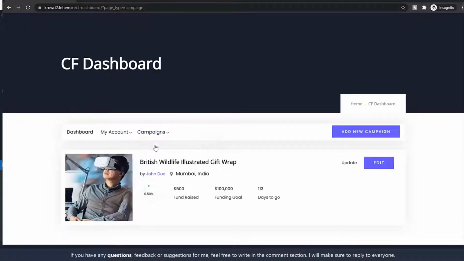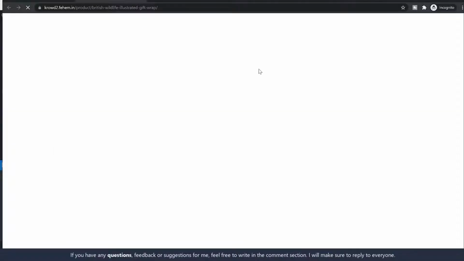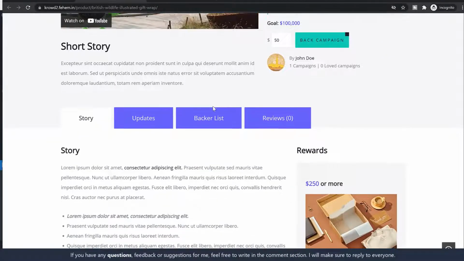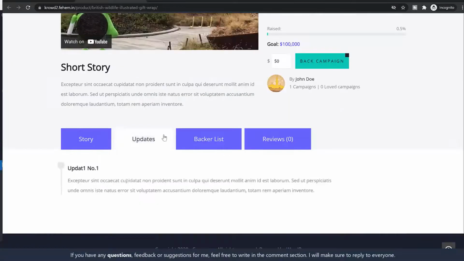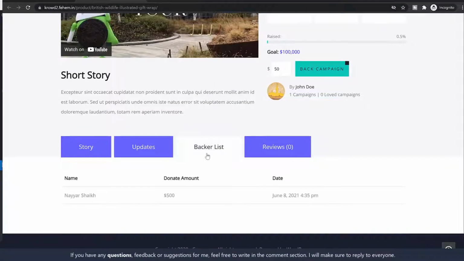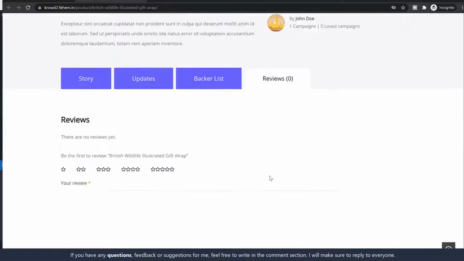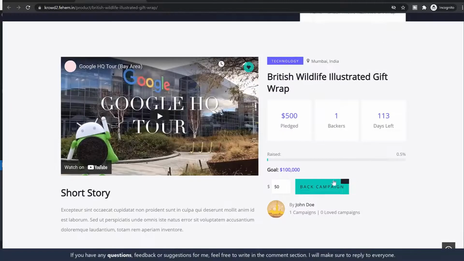Again, if I go to My Campaigns and open this, let's see. If I scroll down, as you can see, this is the story, this is the update. Update posted on this date. Now we can also see the backer list. If you want, you can also review this. So all these options are given to you, and you can see this is working properly.